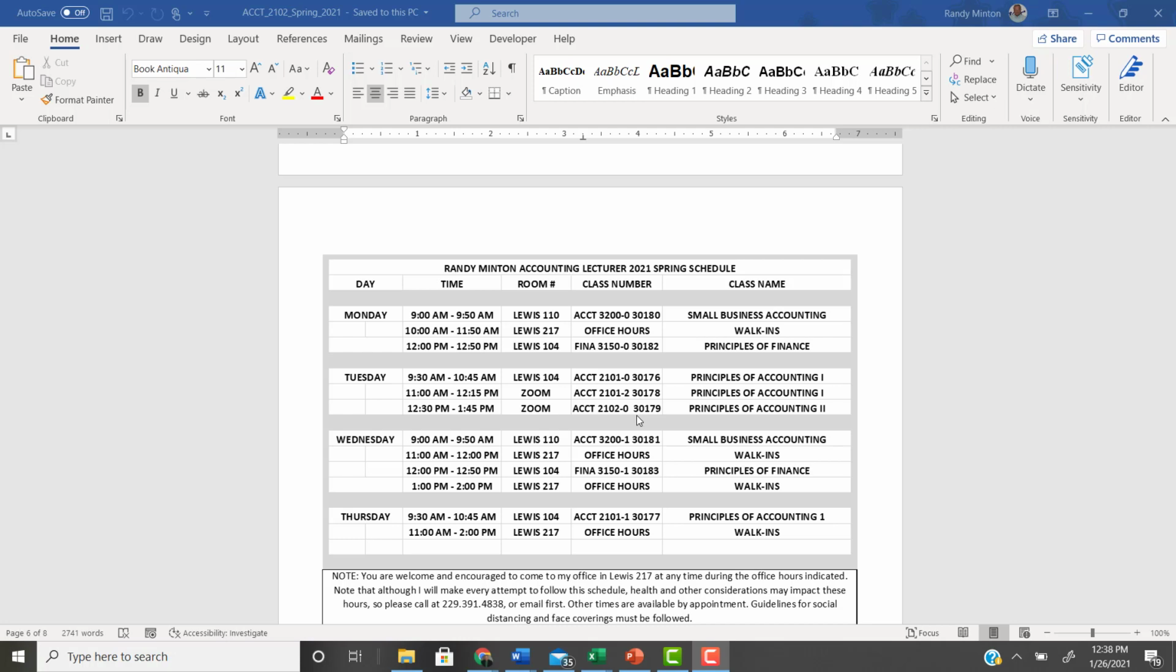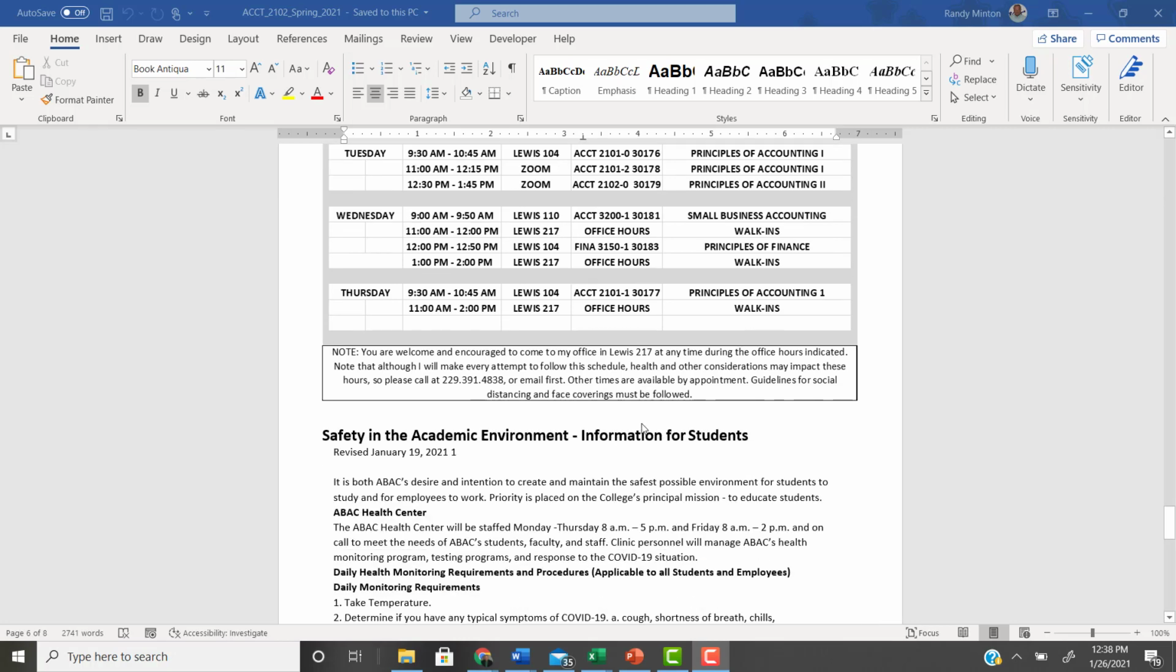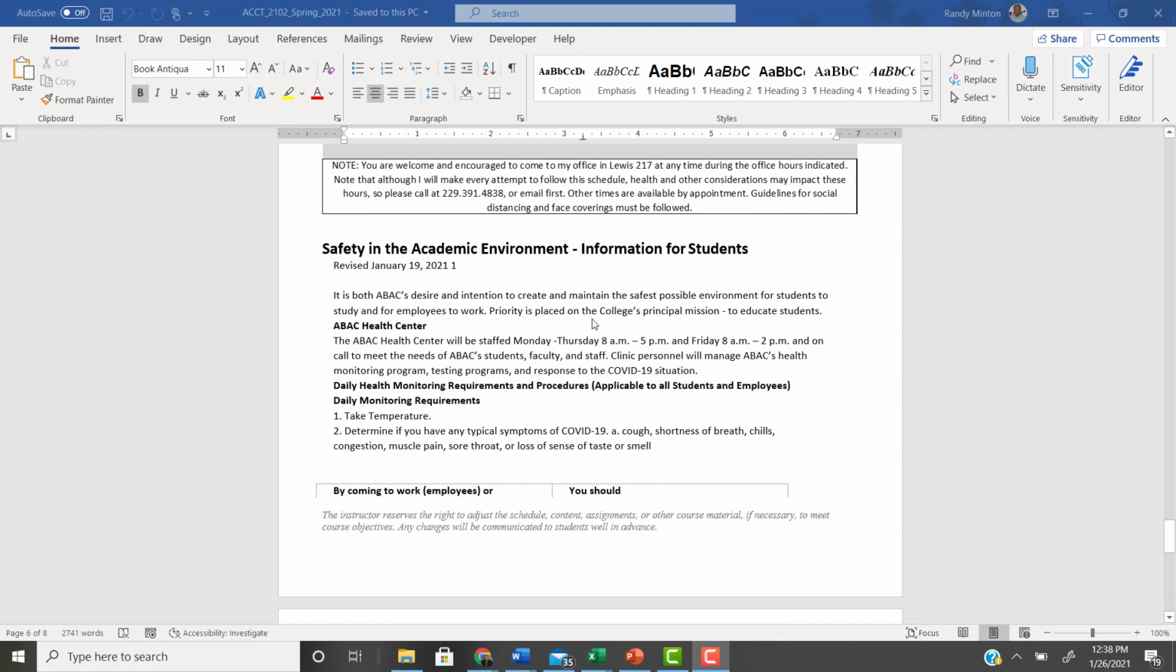If you do come to the office here in Lewis, just make sure that you mask up. We're pretty tight in this office, especially if you're going to come over and see something that I'm doing on a screen or whatever, you'll need to be masked up as I will in order to follow the COVID guidelines. Speaking of which, there at the end here, we have the safety in the academic environment, which has to do with the COVID issues. So make sure you read that so you'll know what to do for this or any other class for that matter, if you're having some sort of an issue relative to the coronavirus.